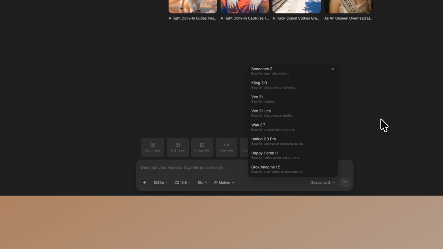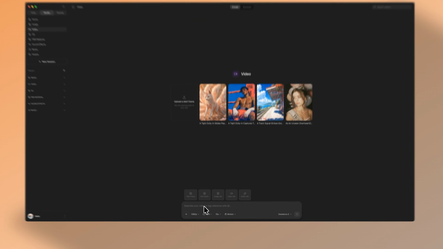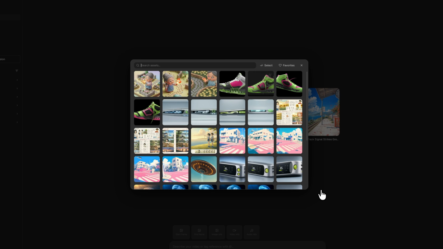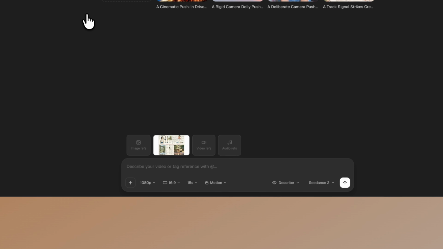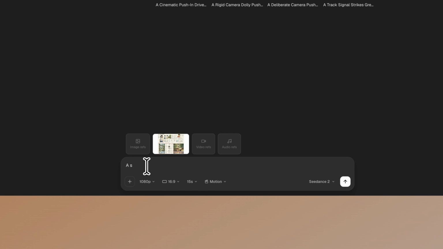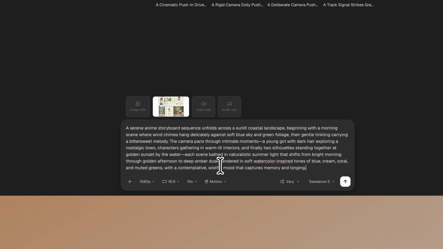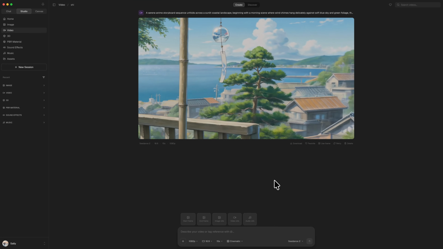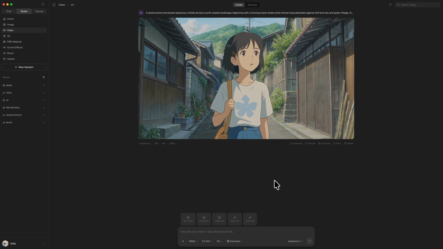Let's load our storyboard as a visual reference. Click Image Refs and the asset board opens. Select the image we generated, and it's ready to go. Now describe the scene. Then hit Send to generate. Then we've got this trailer with custom score and sound effects, brought to life directly from your storyboard.